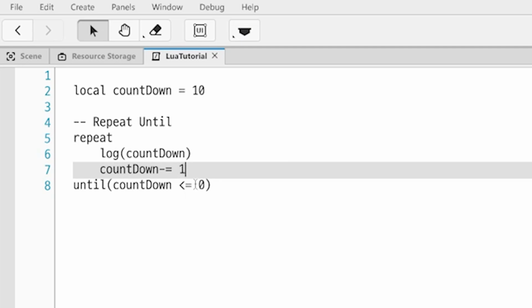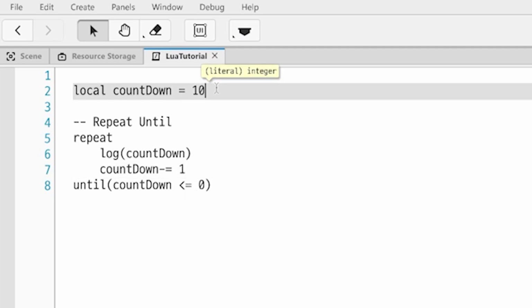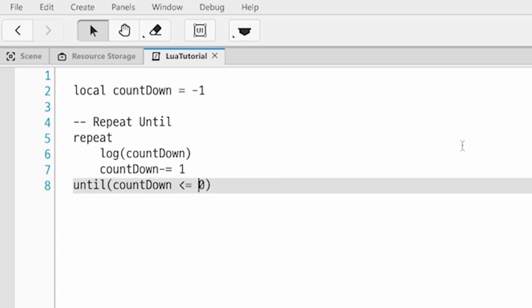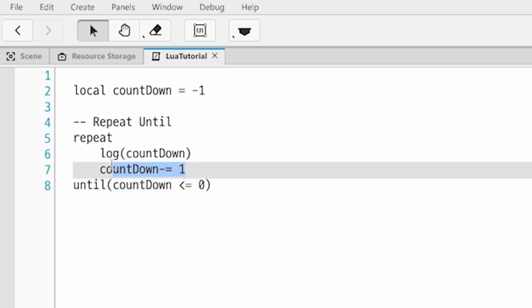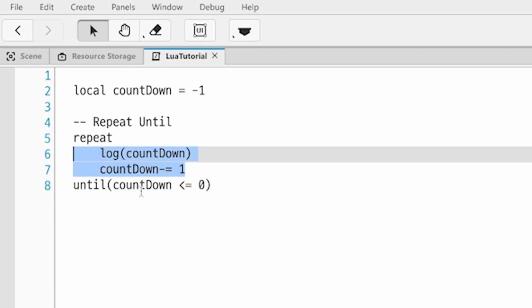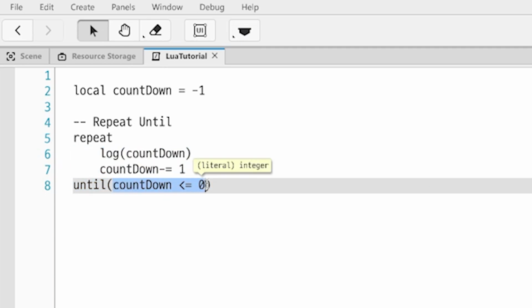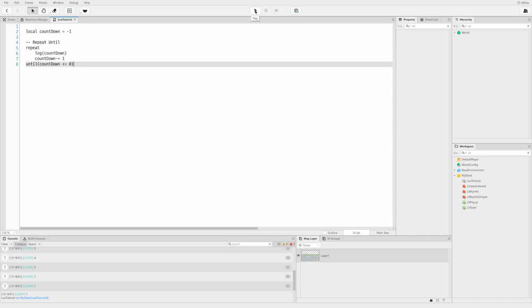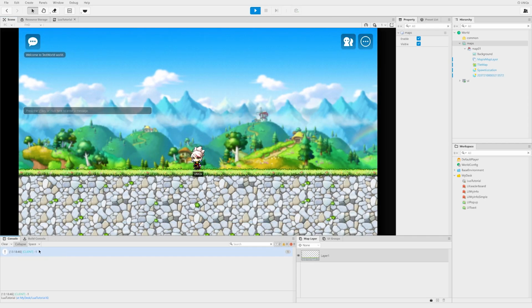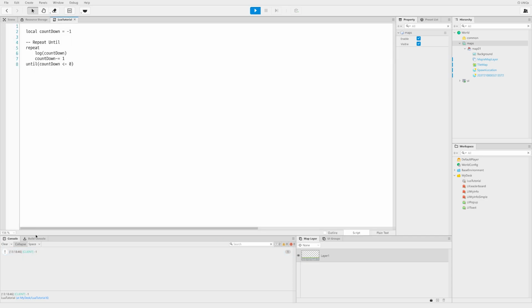So the difference here is that let's say that we have a value that wouldn't work for our loop. So for example, -1 is less than or equal to 0. So it does not match this conditional, but regardless, it will run at least one time first before it checks our countdown. So the value that's outputted should be -1. So here we can see that it's outputting our value first before it checks the loop and breaks out of it.